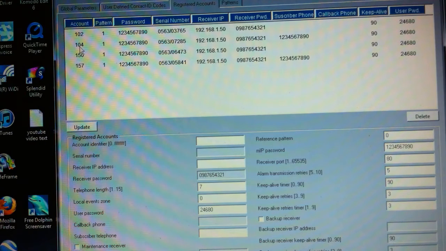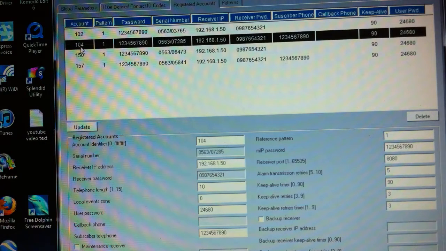The central station operator will go into this account. In my case, it's account number 104. This field down here is normally blank; it's called subscriber telephone. We're going to put in a telephone number. It could be any number you want. Just remember it, because that's the number you have to put into your upload download software.